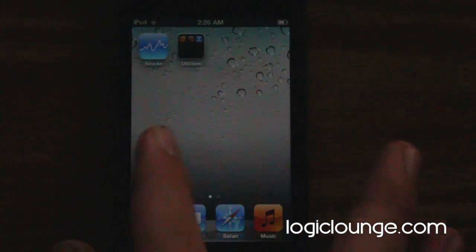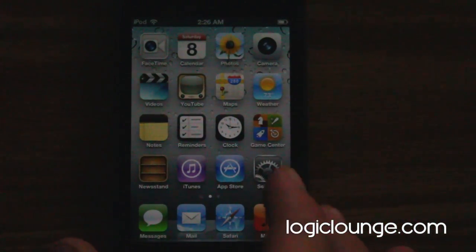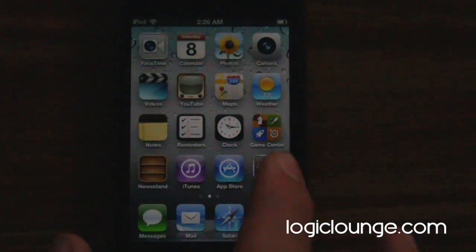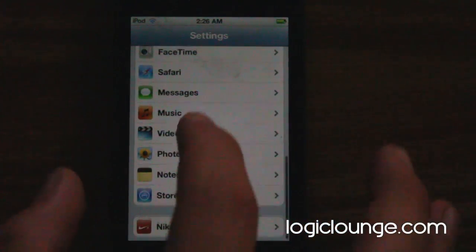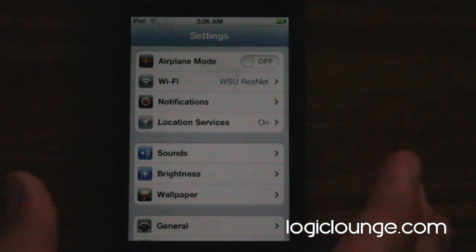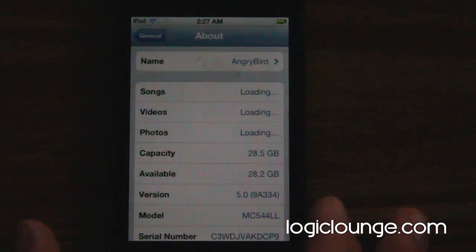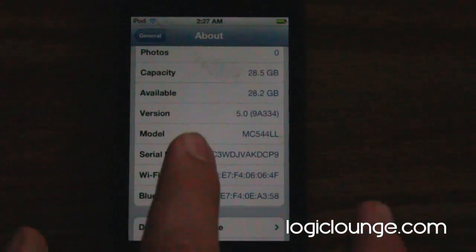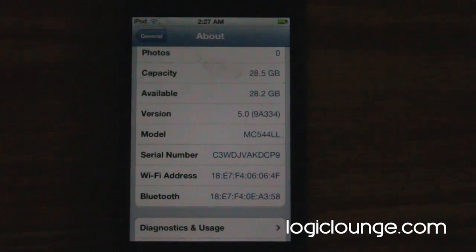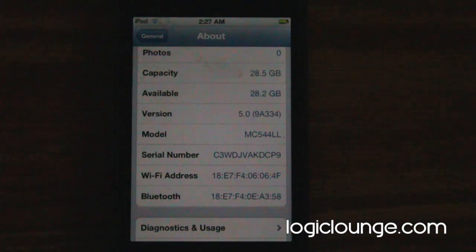So that is a look at iOS 5. We'll have more videos to come in the future showing you guys so much to use about iOS 5 and all of its features. So you can see that I am using 5.0, the initial release. So there you go, have fun and enjoy iOS 5 when it comes out.